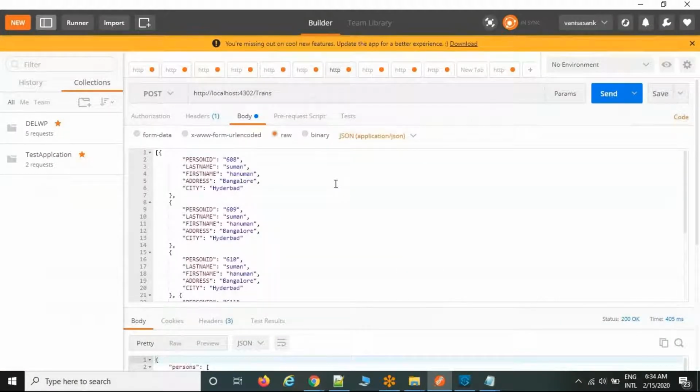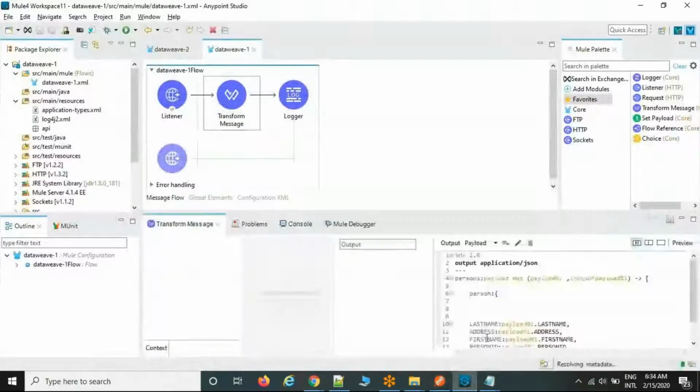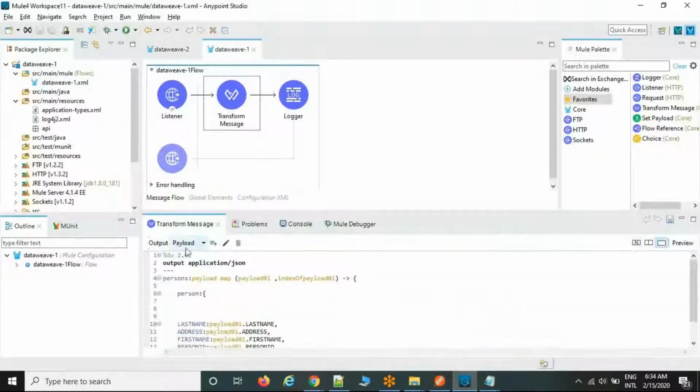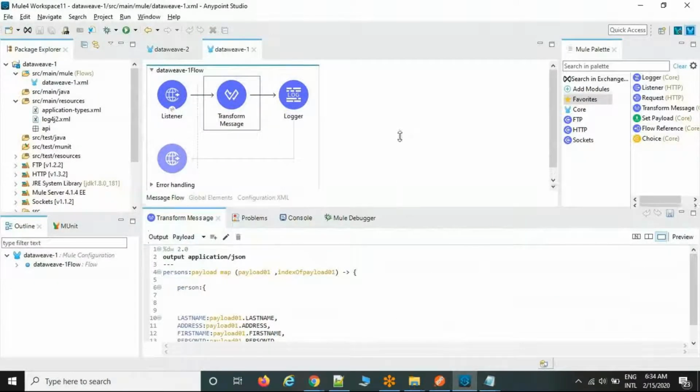So for a JSON to JSON transformation, if you have a single person, it's not required to write a loop operator. If you have a list of persons, then we introduce the operator called the map operator. By using the map operator, we write the DataWeave code if you have a list of information, because this is what we discussed last week. I have shown you this example.